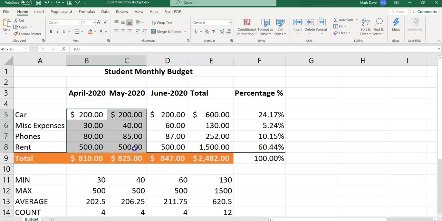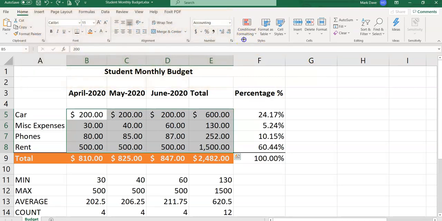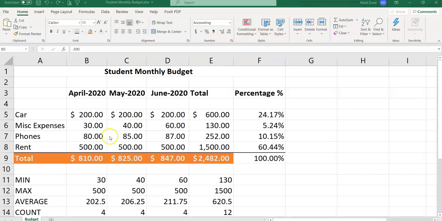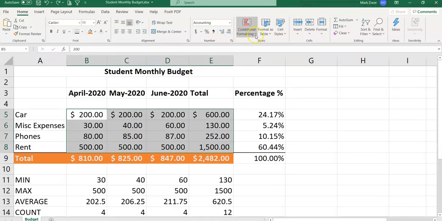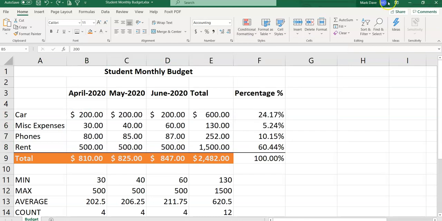So first highlight the data that you want to use the conditional formatting on, and click on the conditional formatting tab in the styles window. So this is the one. While the data is highlighted, click on conditional formatting, click on highlight cells rules, and click on greater than.